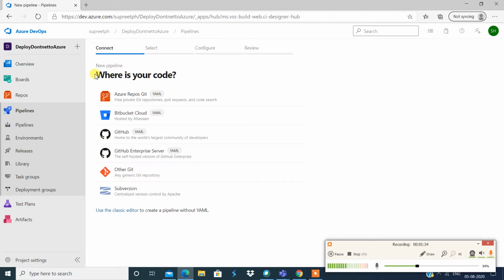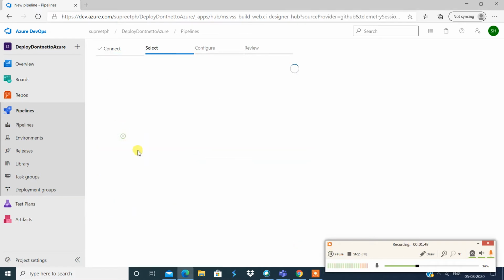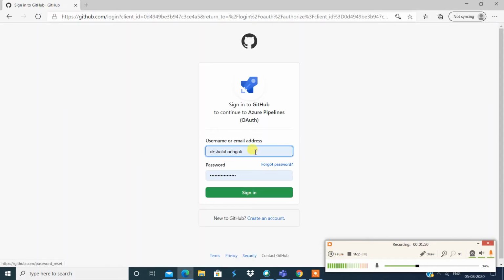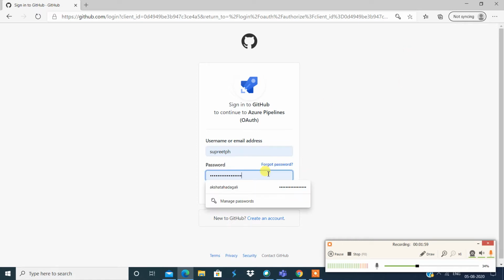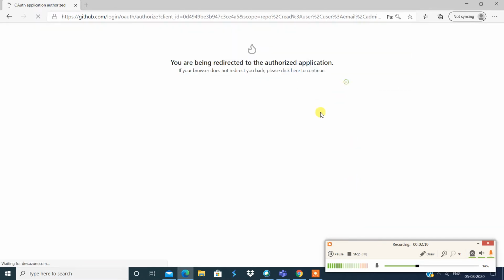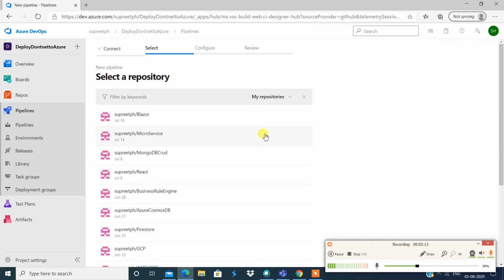and now it says where is your code. That means you have to select a Git repository. So you have Azure Repos, you have Bitbucket, you have Git. So let's say I'm going to select GitHub. All right, I'm going to set my username and give my password over here. I'm going to say sign in. So this would associate our DevOps pipeline with your repository.